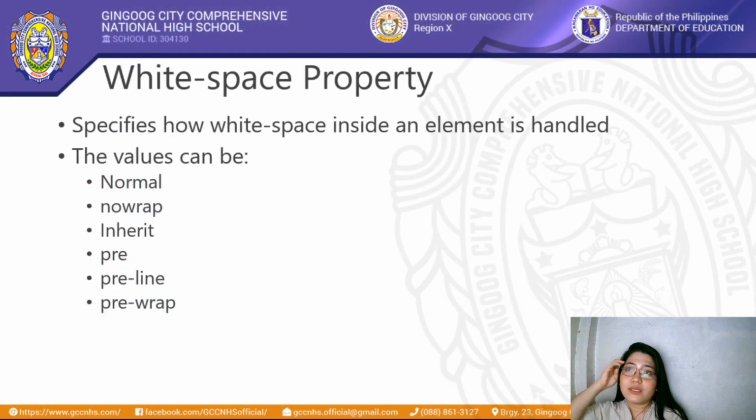The next is the white space property. The white space property specifies how white space inside an element is handled. So the values can be set as normal, inherit, nowrap, pre-line, and pre-wrap. The nowrap value makes the text continue on the same line until a BR tag is encountered, and also collapses all sequences of white space into a single white space.